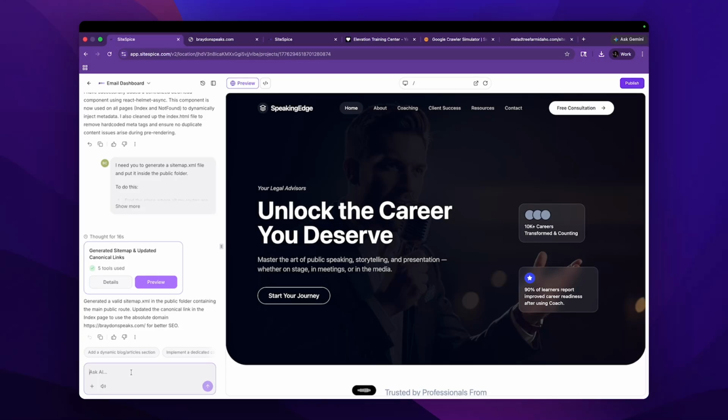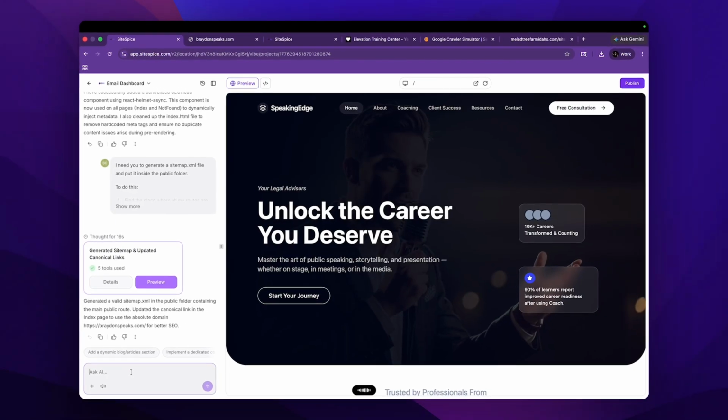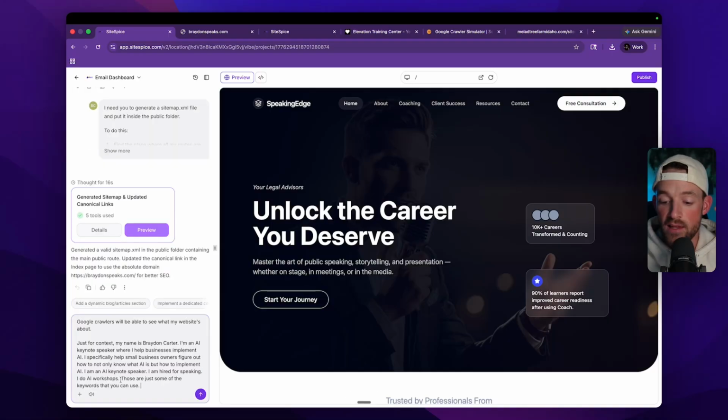So just for context, my name is Braden Carter. I'm an AI keynote speaker where I help businesses implement AI. I specifically help small business owners figure out how to not only know what AI is, but how to implement AI. I am an AI keynote speaker. I am hired for speaking. I do AI workshops. Those are just some of the keywords that you can use. So this is the last thing that we're just going to want to go send over into GoHighLevel.